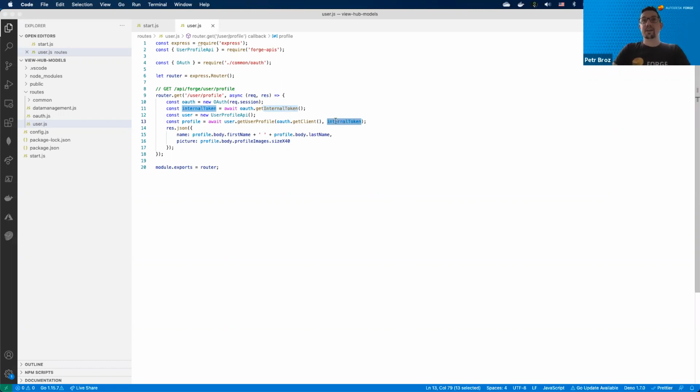So thanks to that, you can simply call get user profile without any custom parameters, just by specifying the three-legged token. This method will return information about that specific user who went through this login workflow to generate this specific three-legged token. And from the response, we then cherry pick the first name, the last name, and one of the sizes of the profile images, and return the URL to the image as a JSON response back to the client. All right, and that is it for this part.